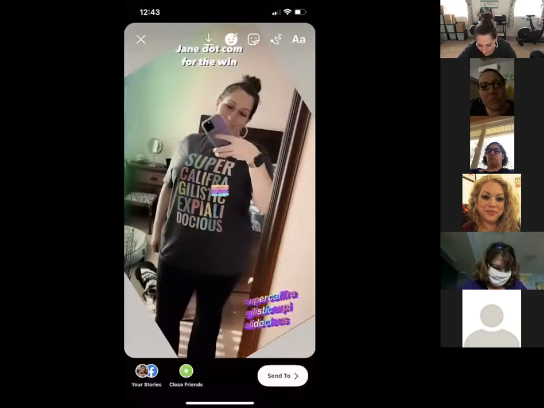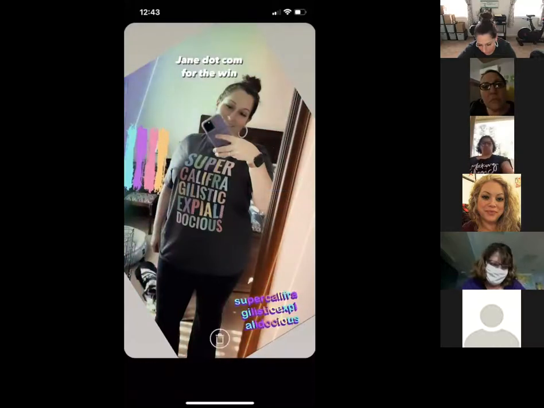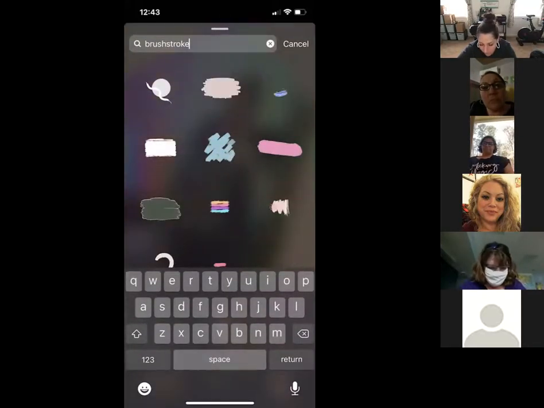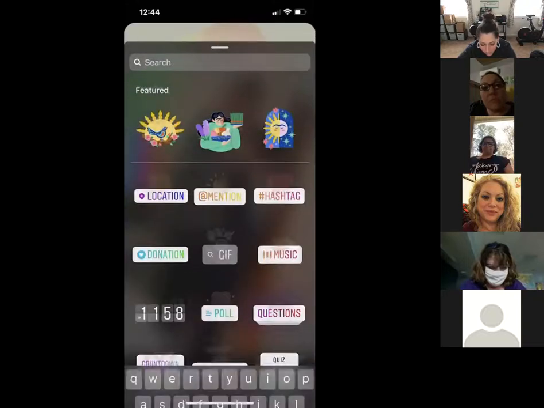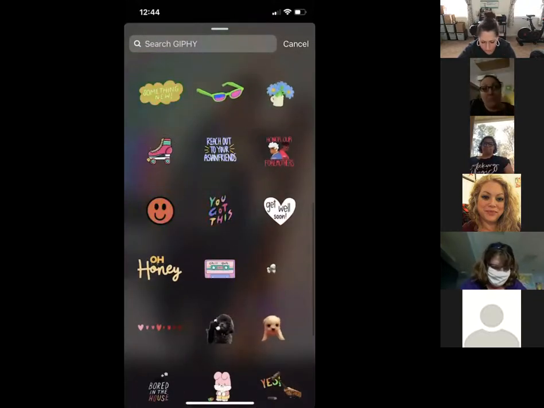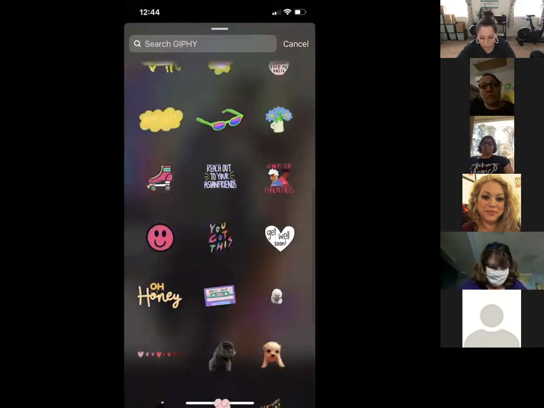You can use these to cover something up, like something in your background you wanted to cover up. You can do that. So many options with the GIFs. Those are fun. I would say with those, also keep them simple. Tons of stuff that you can use.